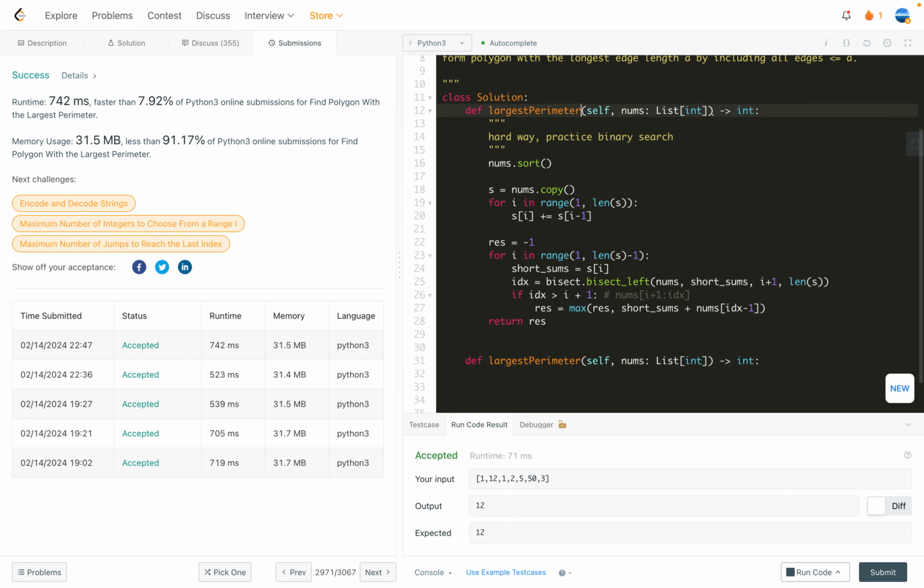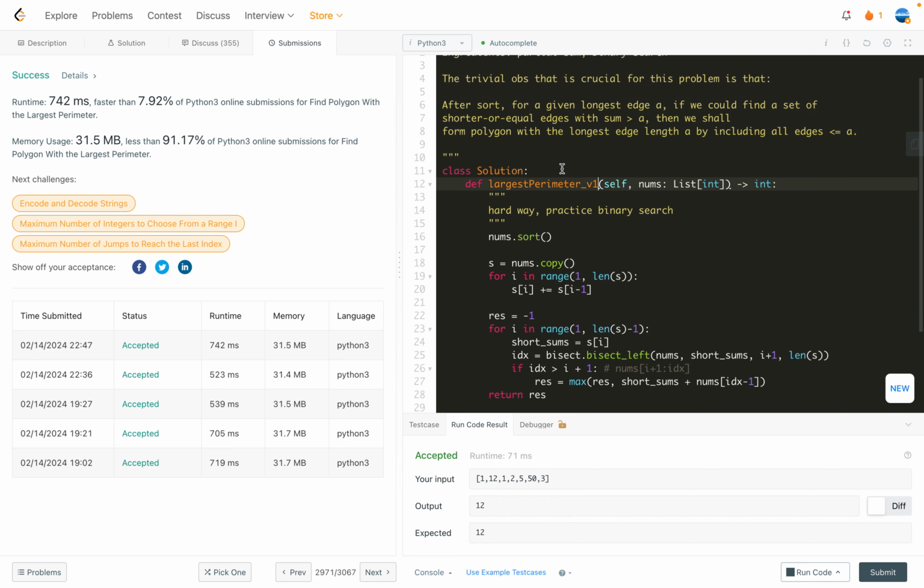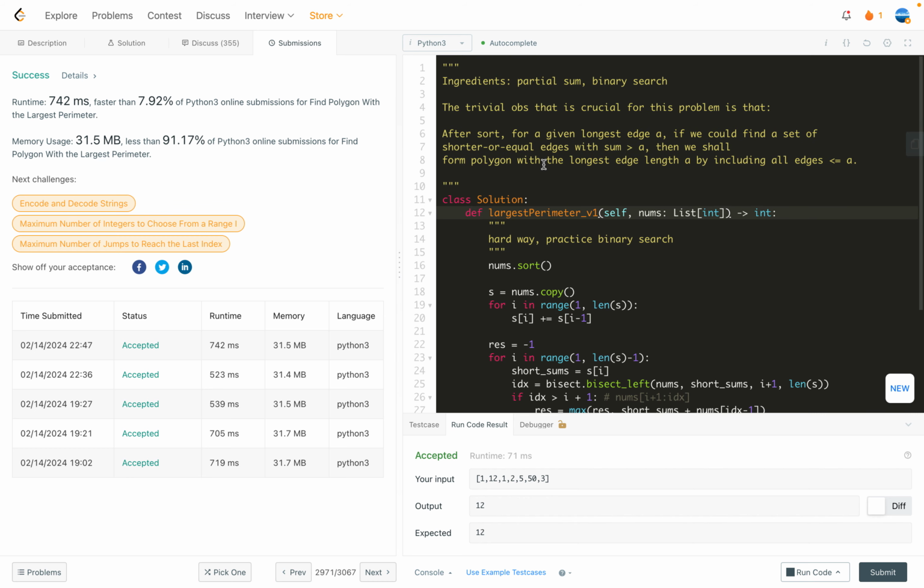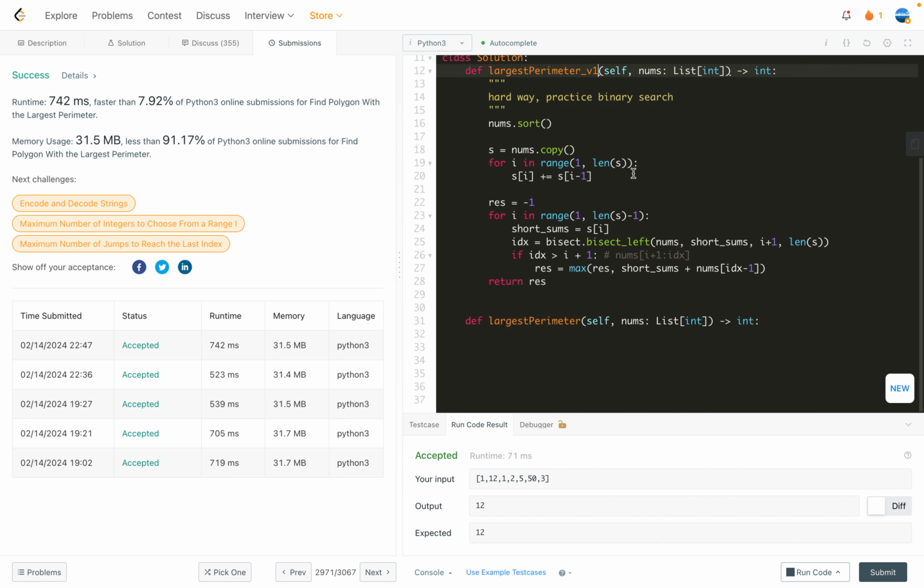So actually, the second solution is still based on the observation that once we have the longest edge, if we have a set of edges with sum larger than A, so once those can form a polygon, we can add as many shorter or equal edges with respect to this A, right? So this way means that we just need to consider all the cases. Let me first write the code.